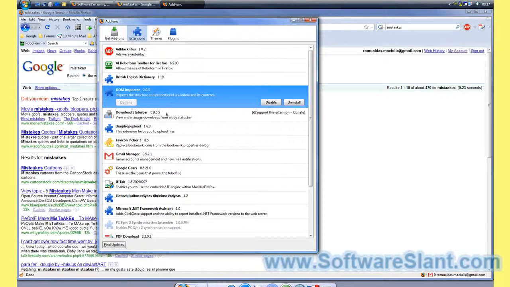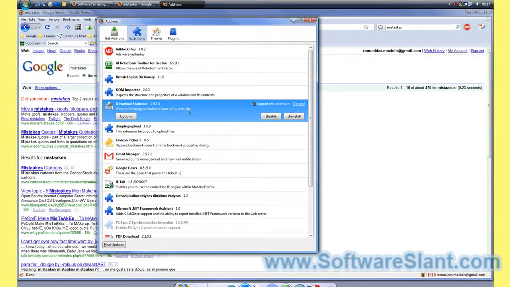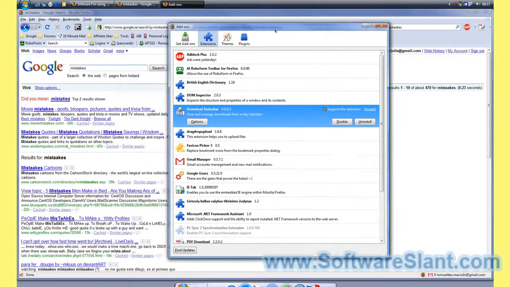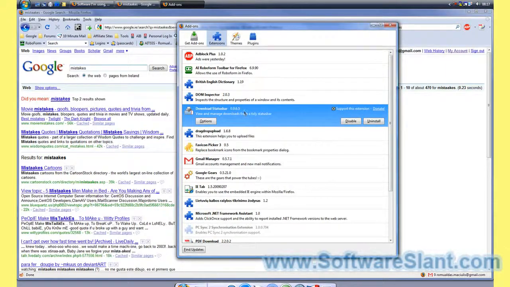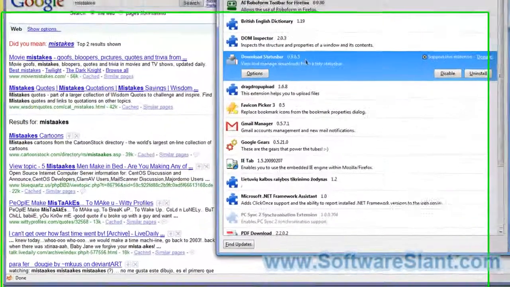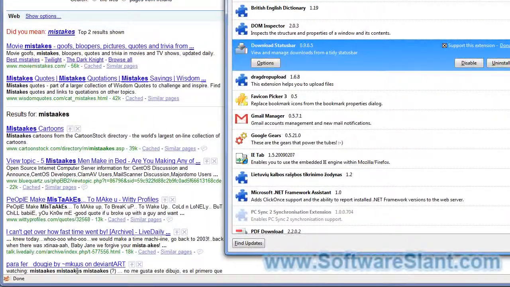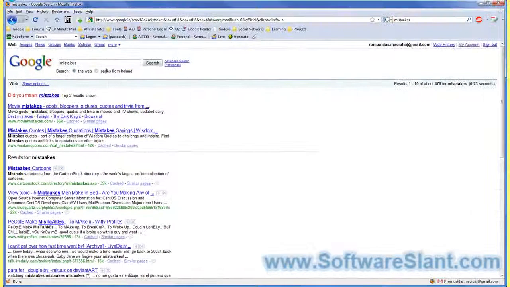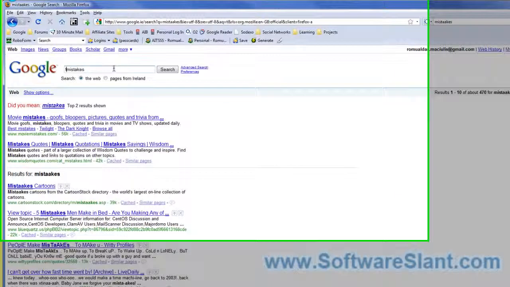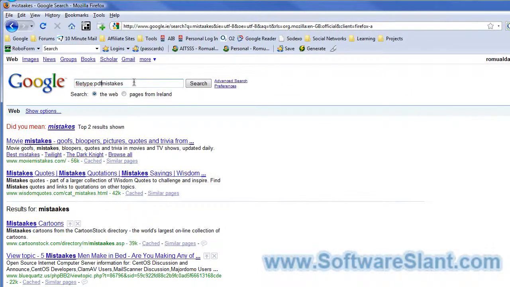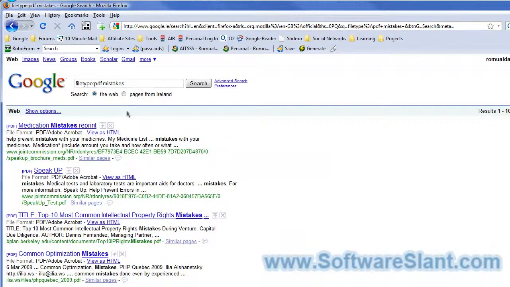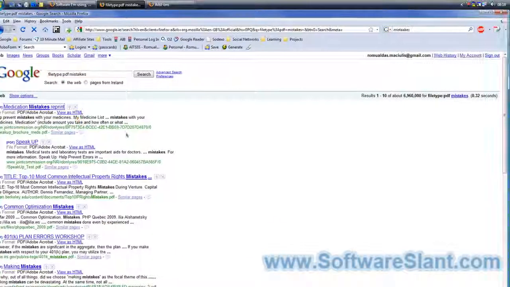Now DOM Inspector is for web developers, and lets you see the structure of the web page. Download Statusbar: when you're downloading something from Firefox, it creates a small download bar at the bottom of the screen, so I can keep track of what I'm downloading. If I just show you how that works, I'll download that file now.